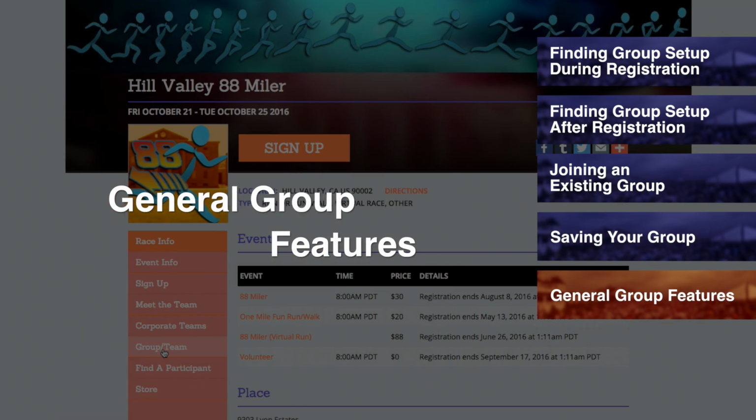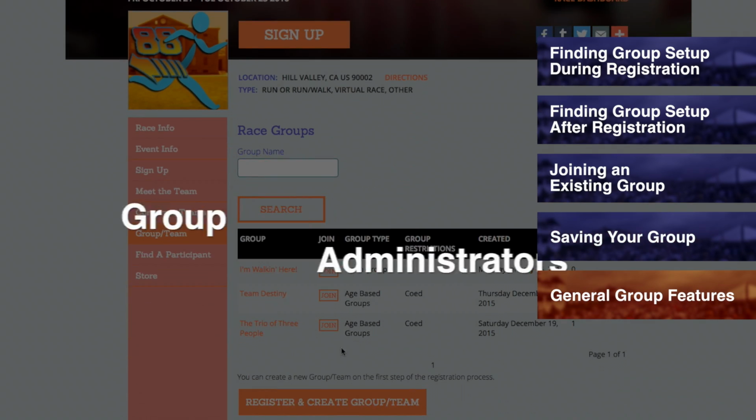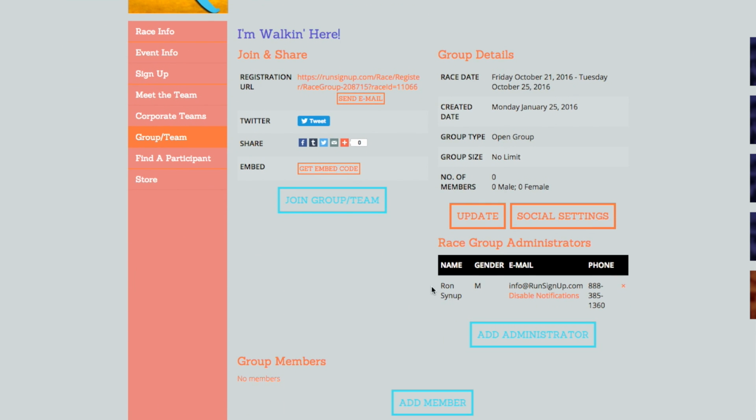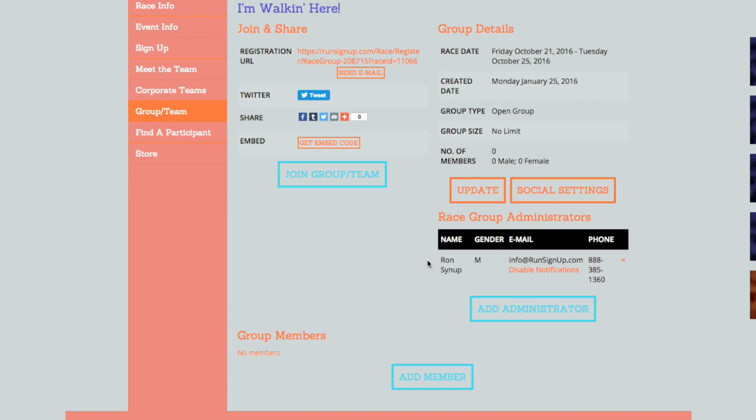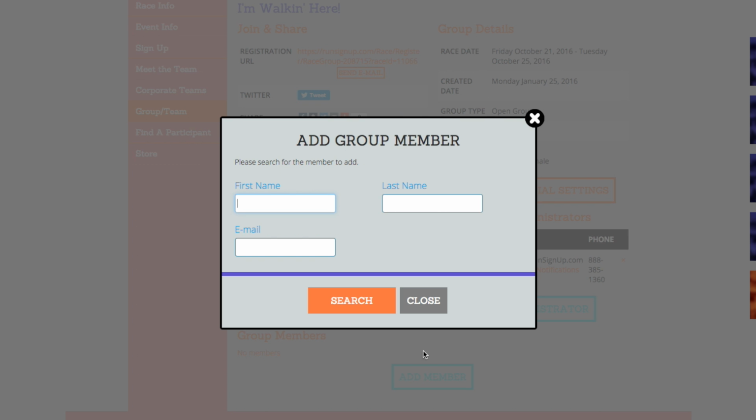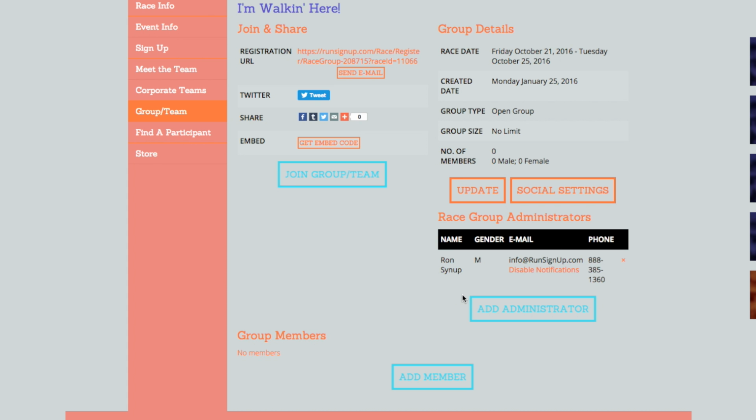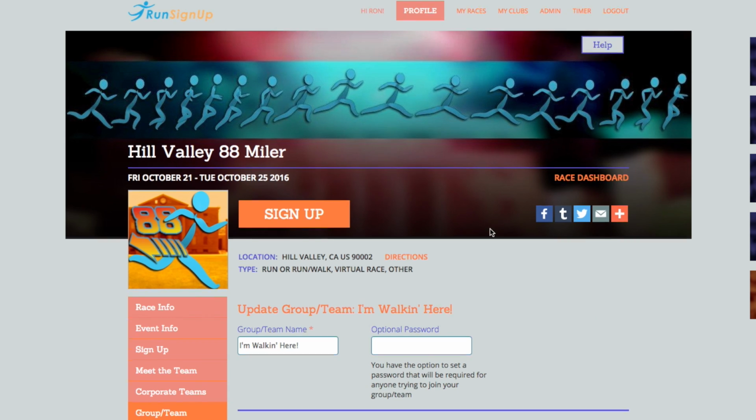General Group Features. Group Administrators. The group administrator can be any registrant of the event, and by default the group's creator is automatically set as the group administrator. The group administrator does not need to be a member of the group, though in most cases they are. The group administrator can add and delete group members, they can add and delete group administrators, and they can also edit certain group settings.